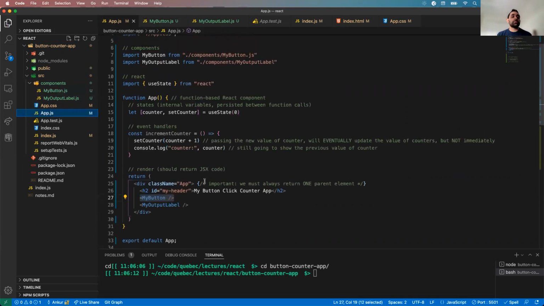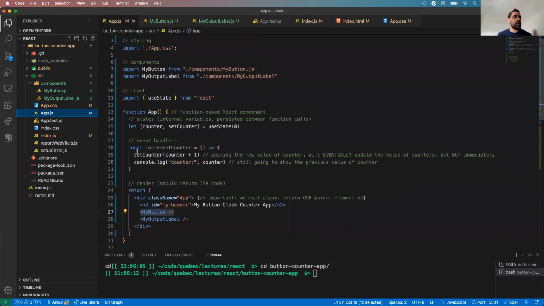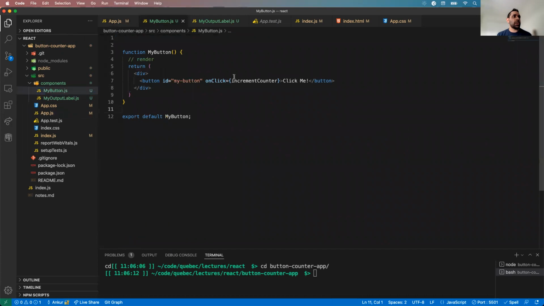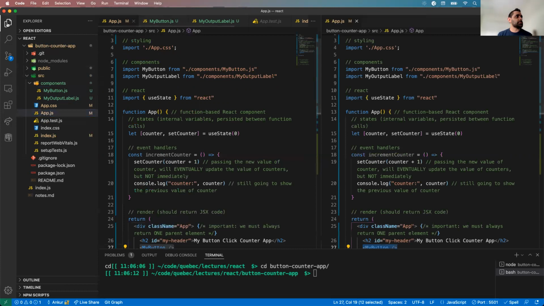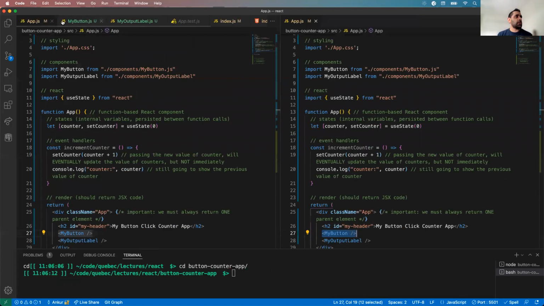But okay, so we have some problems here. Notice that my button wants to call increment counter when that button's clicked. There's no knowledge of increment counter in my button's world. Increment counter does not exist here. It exists in our app.js. Maybe I should do split screen since I'm switching back and forth so much. There we go. Let's get my button here.